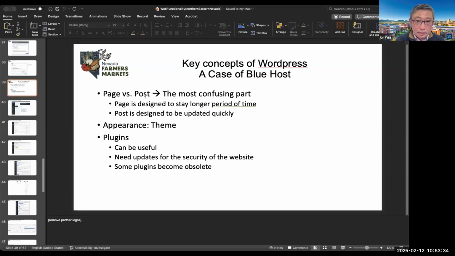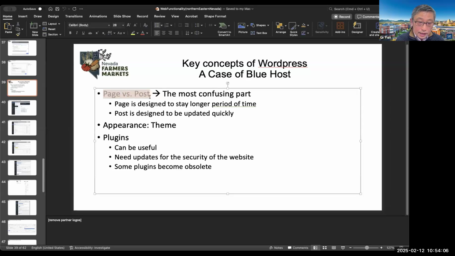A post is something that you update or create new every week, once a month, whatever time period you have, or every 3 days, every 4 days, something new. It's almost like blogging, or like putting content on Facebook. If you understand this structure, WordPress is super easy to maintain. In most of the cases when I troubleshoot, this is the confusion that people have. And the second most common one is appearance, which is the theme.